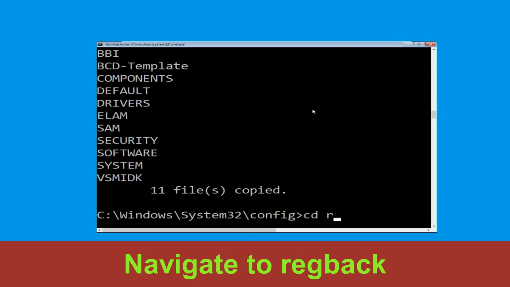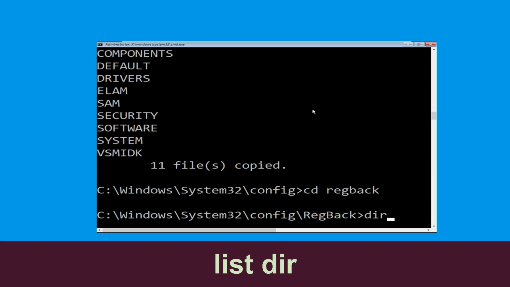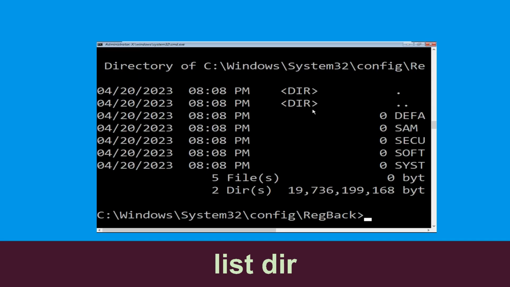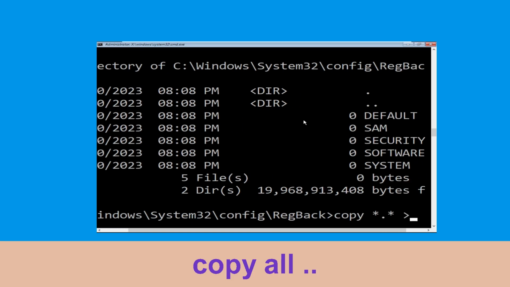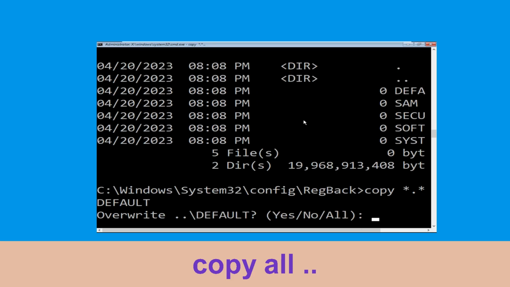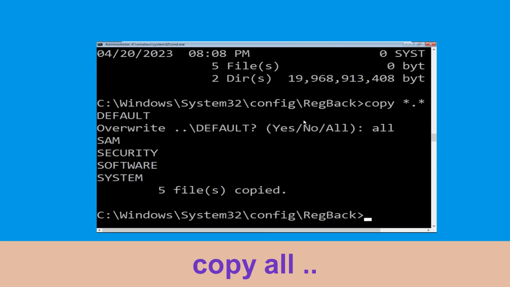Now type cd regback and hit enter. Then type dir and simply hit enter. Now type copy *** and hit enter. Then type all and hit enter to execute the command.